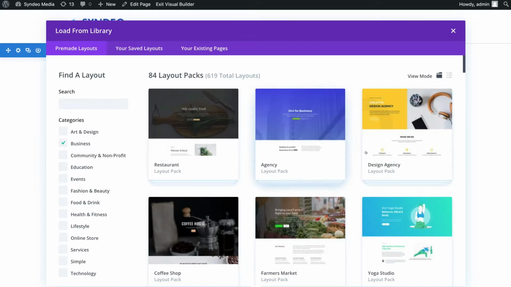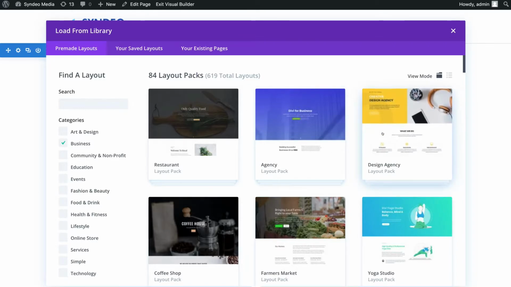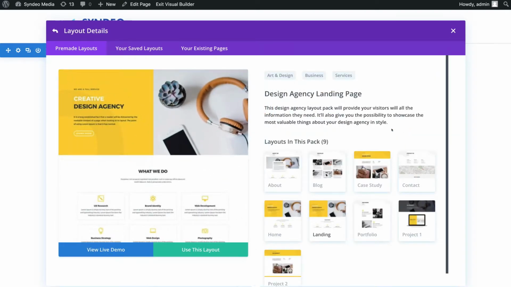So what I'm going to do is navigate over here, and I like the look of this design agency layout, so I'm going to go ahead and click on it. Then I can come down and view the live demo to see each website page and how it's going to look. So if you like, take the time to view the live demo of each layout pack that you like the look of. Then what you want to do is find the type of page that you want to create. So for us, we want to create an About Us page. So I want to use this page layout to create my About page.